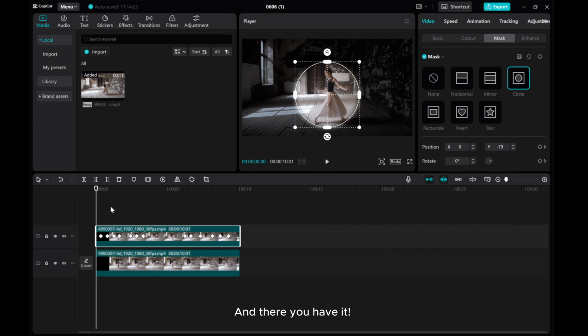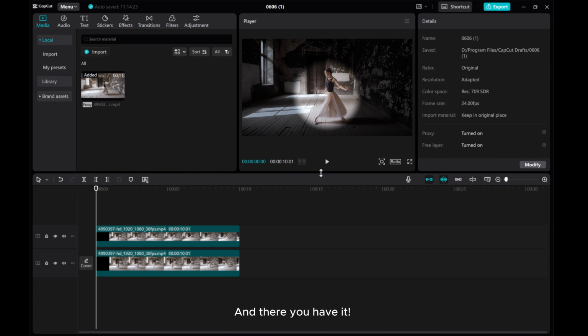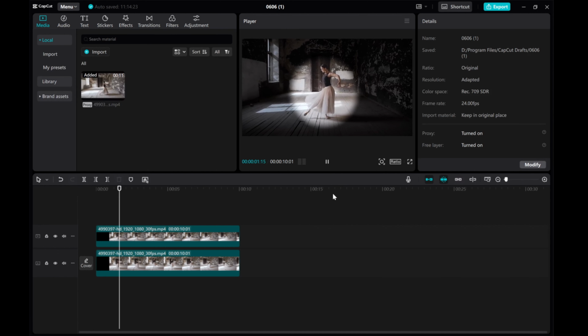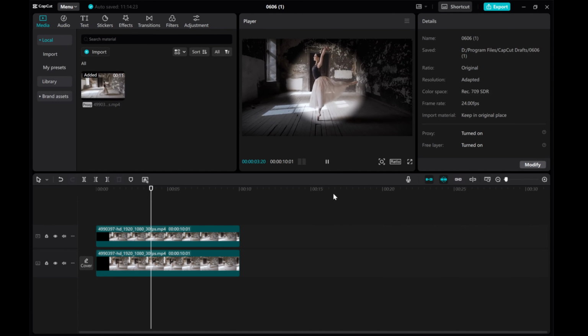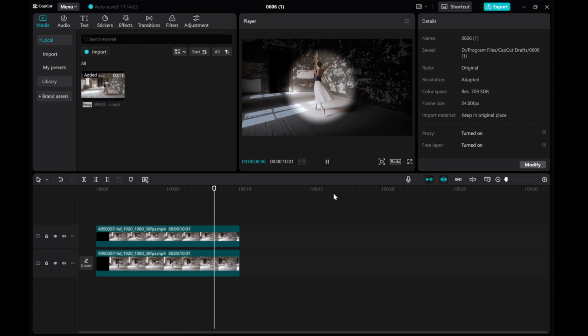And there you have it. I hope you found it helpful. Don't hesitate to experiment and customize these techniques to suit your creative vision.